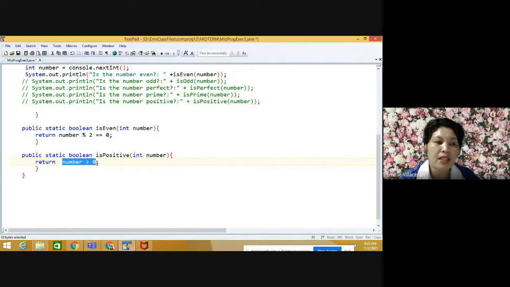Kung number is greater than 0, positive meaning true. Pero kung number is less than or equal to 0, mo return na siya false. So you don't need to say if number is greater than 0, return true, else return false. You don't need to do that. You can just write directly return number greater than 0. And that's correct. Why? Because your return type is boolean.